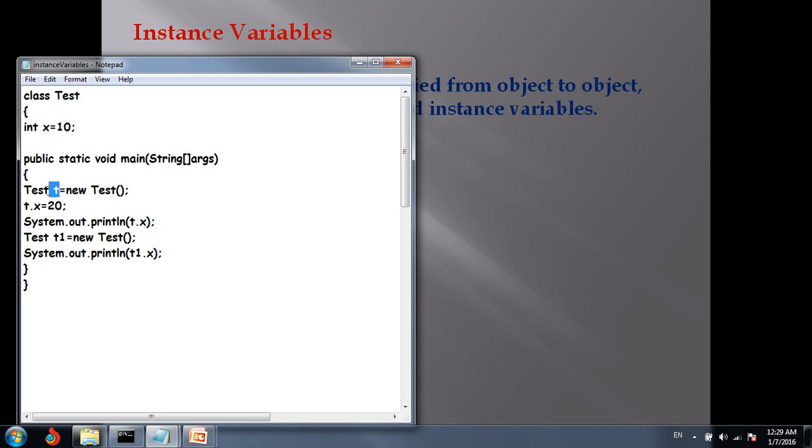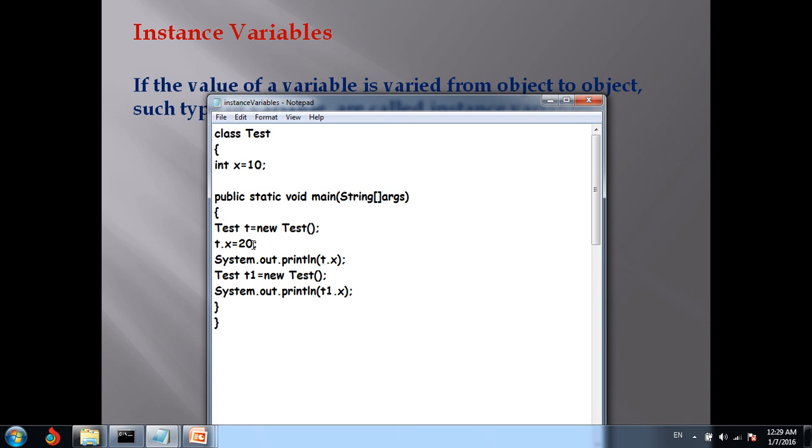And then we have a reference variable through which we can hold this object of type Test. What we are doing here is, after creating the object, we have changed it. Because we have created an object here, this object will have x equals 10, and if I want to print x, I will have to use this reference. So this reference contains this.